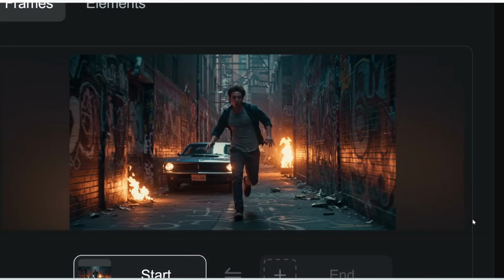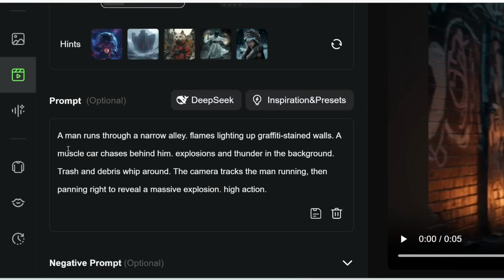Let's say I upload this photo of a man running down an alley being chased by this car. And then for the prompt, let's write: a man runs through a narrow alley, flames lighting up the graffiti stained walls, a muscle car chases behind him, explosions and thunder in the background, trash and debris whip around. So a lot of chaos, a lot of things happening.